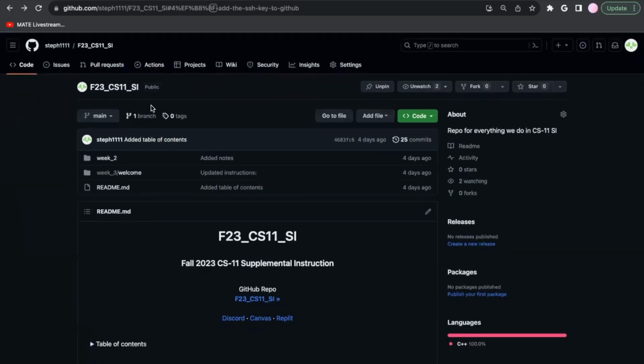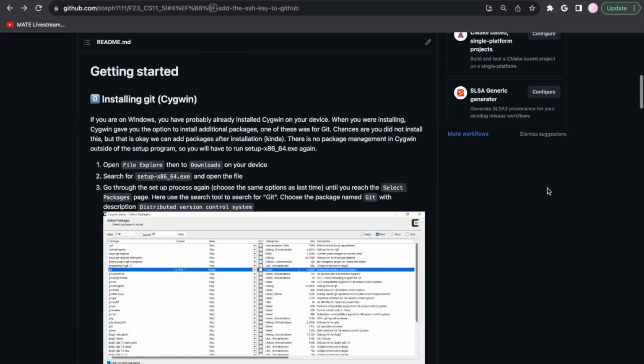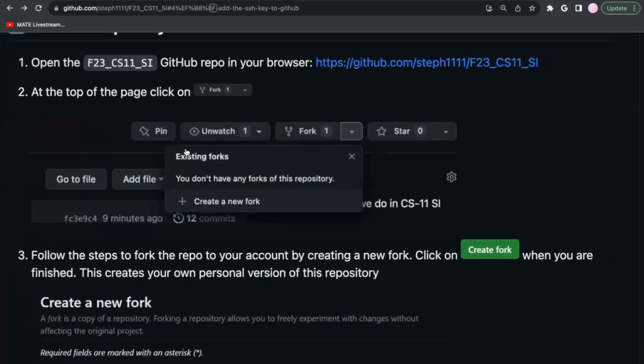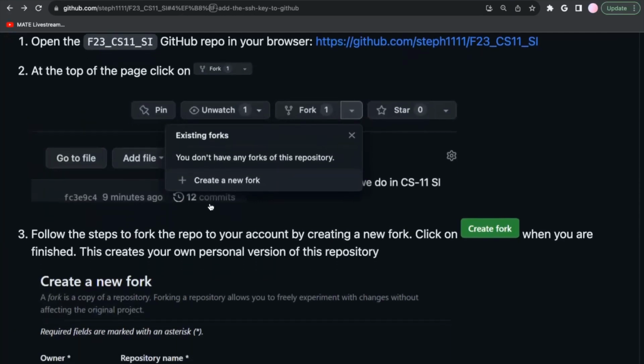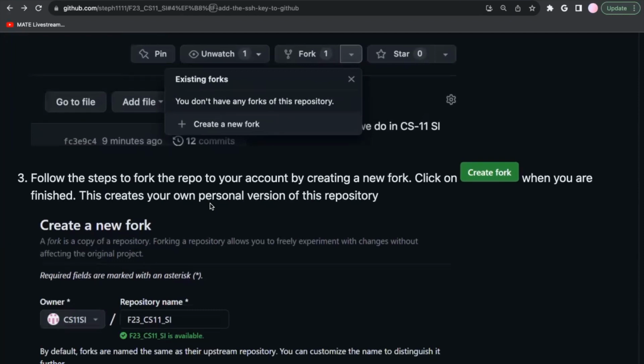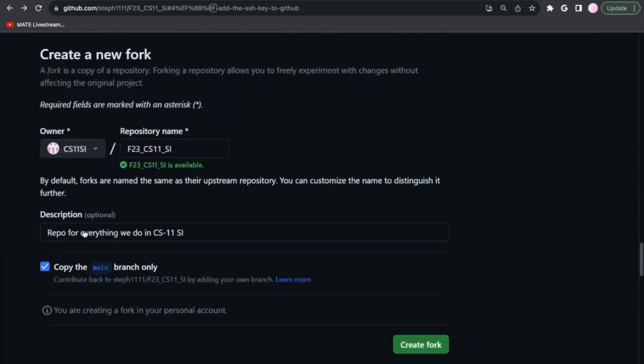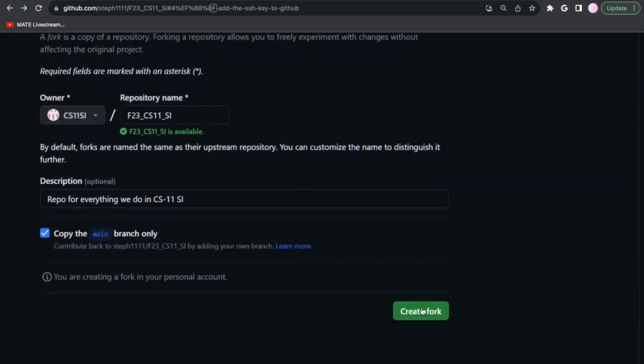At the very top, you're going to click on fork. So I can't do it because I own the repository, but you should see something that looks like this. You should be able to click on fork and then create new fork. All right. And then you'll click on the create fork. So it's going to basically just ask you what you want to name it. And then you can change the description. You can change the name. Just know what this is. I like keeping mine the same name as the original. And then when you're set, you'll just click on the green create fork button.